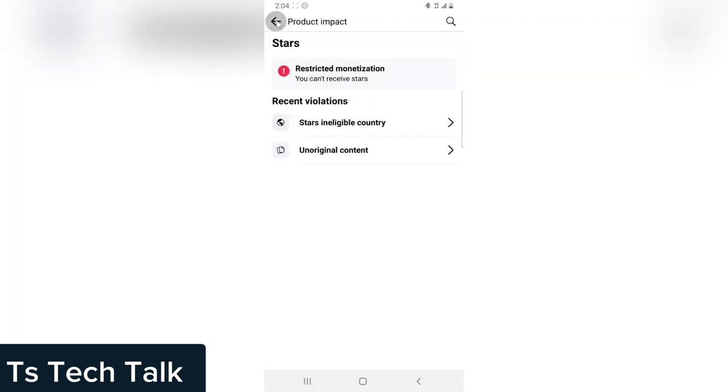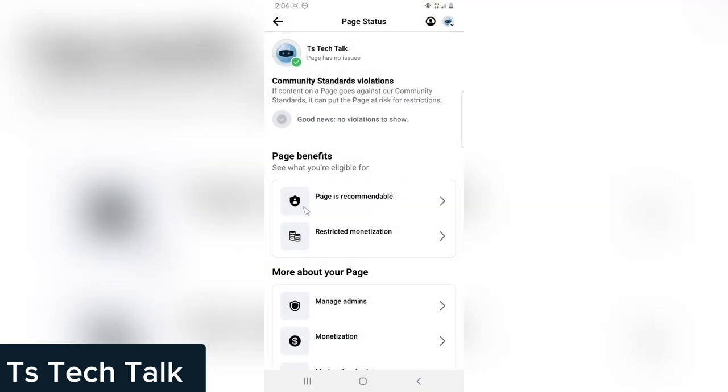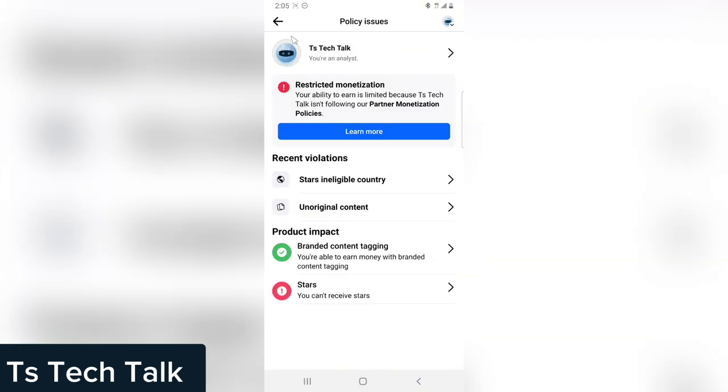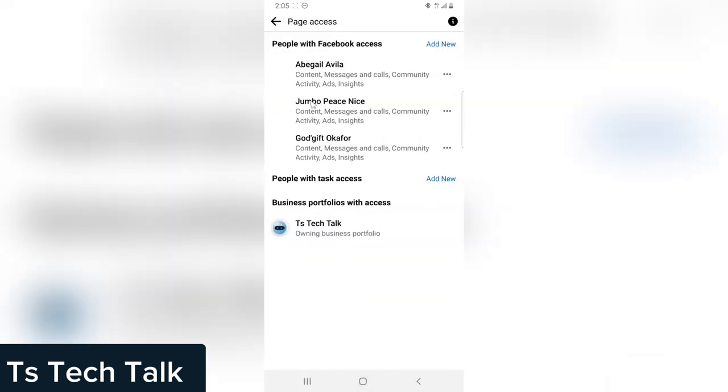So I'm just going to go back because I have already read that previously. You can go ahead and read it on your own. And you can also see the monetization requirements, and it still takes you to the star area. Everything you want to know is actually here. And these are actually my admins.